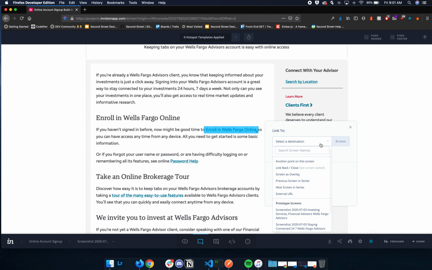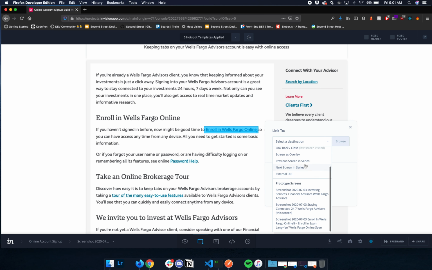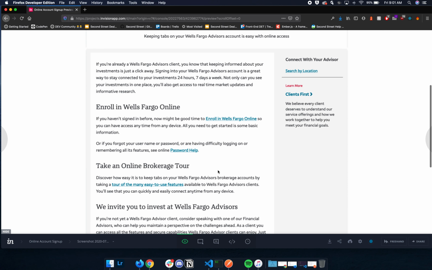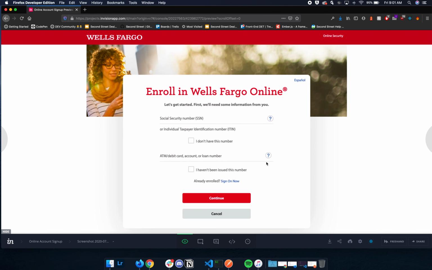Now I'm going to click select a destination. Again, I could do next screen in series based on the way that I have it set up, but I'm going to click the specific prototype screen here. So I'll click that, do save, go back to live mode, and now if I scroll to that and I click on it, I come to my next screen. So from here, you'd be able to test if they actually were able to get to the screen and were able to click on the continue button to finalize the process.